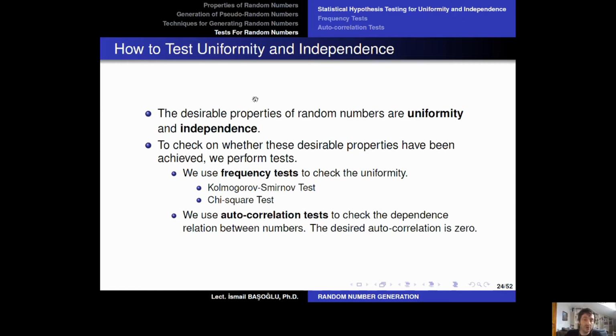Now we use frequency tests to check the uniformity property. We can either use a Kolmogorov-Smirnov test, which is much more powerful compared to the chi-square test, or we can use a chi-square test, which is less complex in computation. So Kolmogorov-Smirnov is much more powerful. However, the chi-square test requires a lesser amount of computation to perform the test. So the chi-square test is faster. However, the Kolmogorov-Smirnov test result is much more powerful.